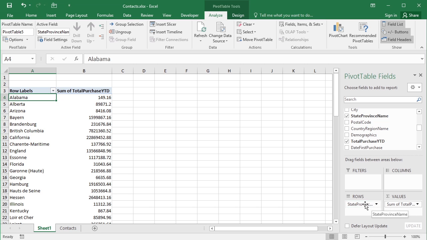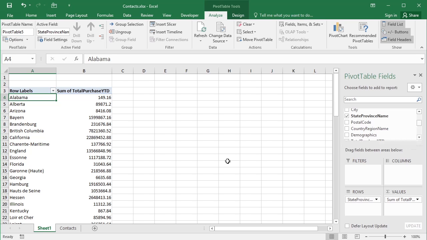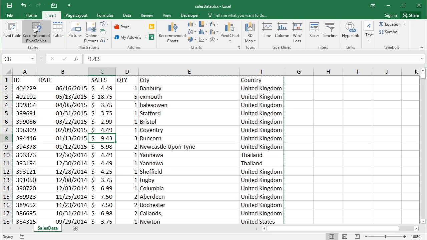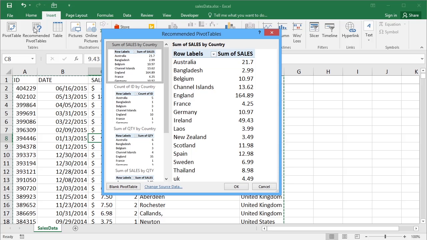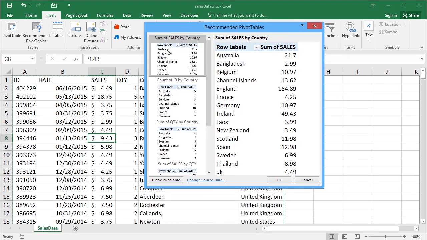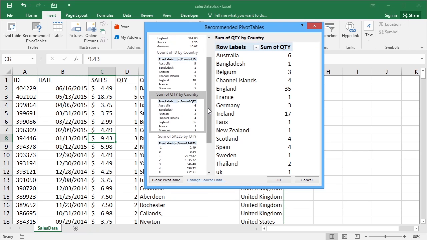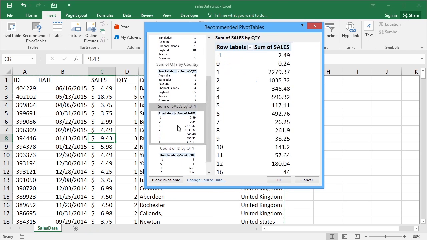We can see this recommended option in place on another working file, which is the sales data working file. Here's our data. We click anywhere within it, go to Insert, Recommended Pivot Tables. Now this is a smaller data set, and its recommendations are a lot easier to match what you might choose yourself. We have sum of sales by country, each country, and the total sales. Count of ID by country, so that effectively would be number of sales by each country. Sum of quantity, so number of items by each country. And we have a strange one, sum of sales by quantity. How much has been spent based on the number of items purchased? I suppose it's not that strange.